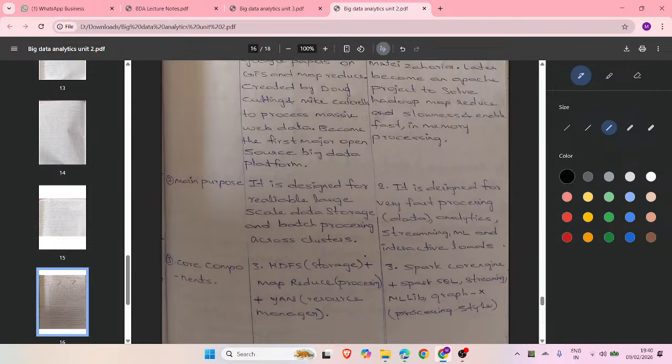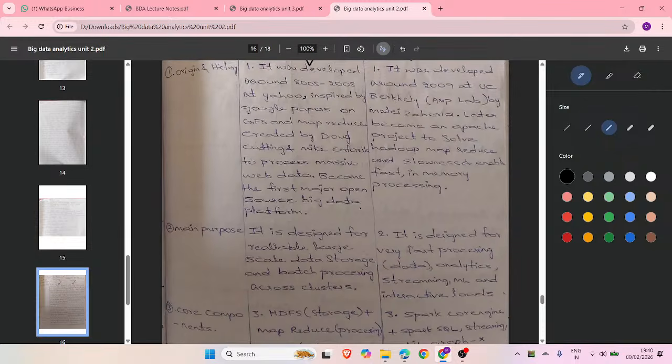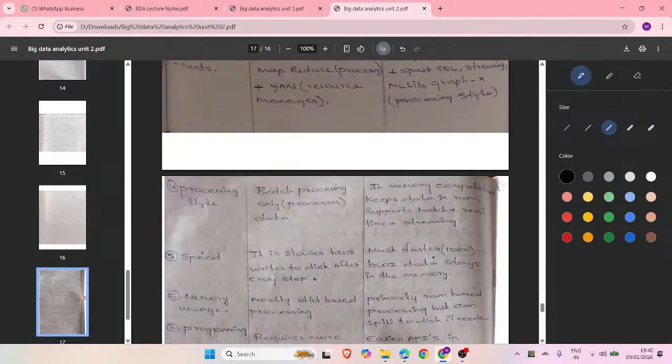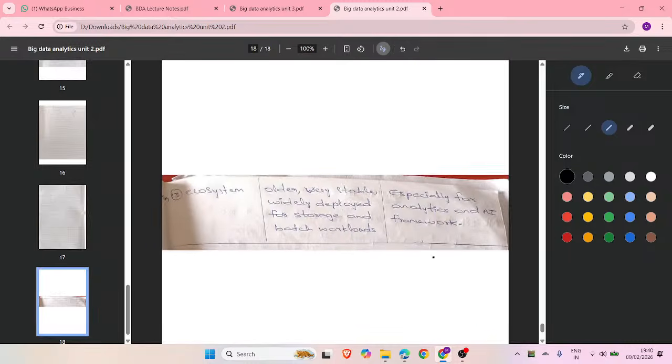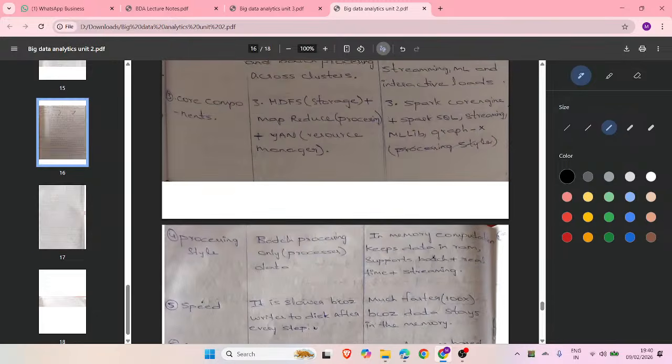I am not asking you to mention everything. You should at least mention points 1 and 2. This is very important. Then you try to mention everything that you have learned in unit 1 and unit 2. Okay, these are the differences that I have given. If you want, you can go through it. And this is about unit 2.